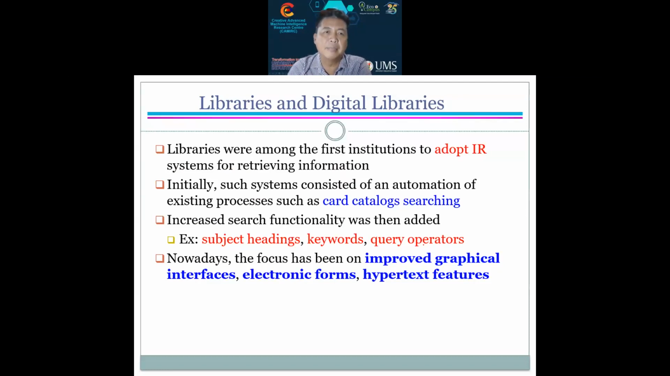For the librarian, they adopt the IR system for retrieving books. If you remember, last time we used a manual book catalog. Now they have this system where you type the topic or the number of the book, and you can find where the book is. Now you only need the subject heading and keyword, then you can retrieve the book or document that you are looking for. We also now have an improved graphical interface, electronic form, and hypertext features that you can get from the internet.